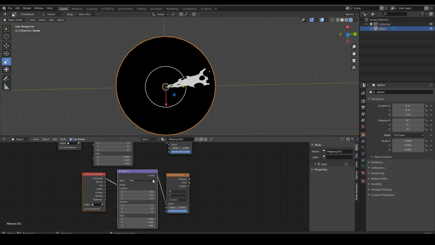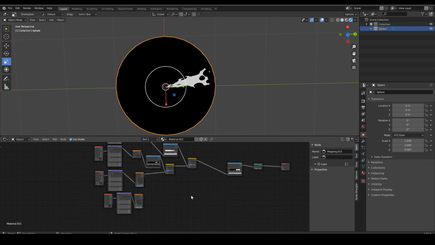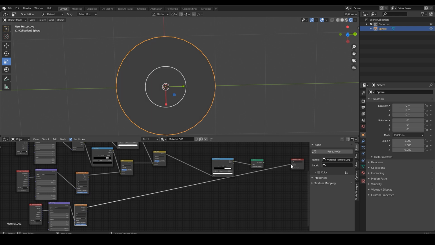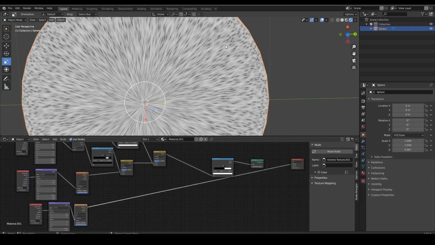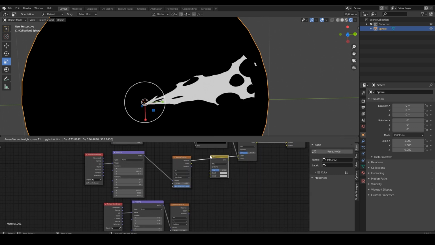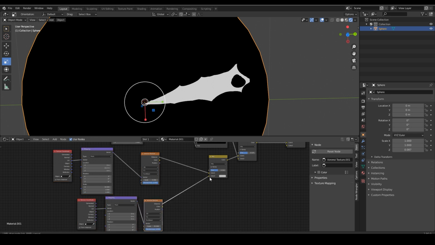We're also going to add a mapping and texture coordinate node, plug it into the UV, and we're going to scale X to 10. We can plug it into our material output to see what that looks like. And that's going to provide us with these little splatters. So let's plug this into a mix RGB node behind our first Voronoi texture. Let's plug it in.